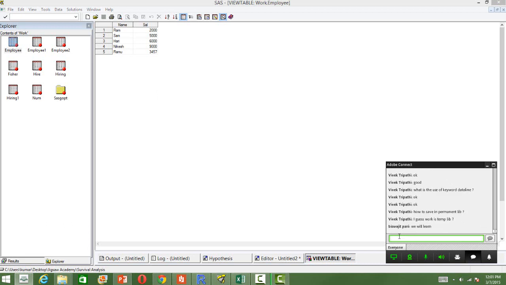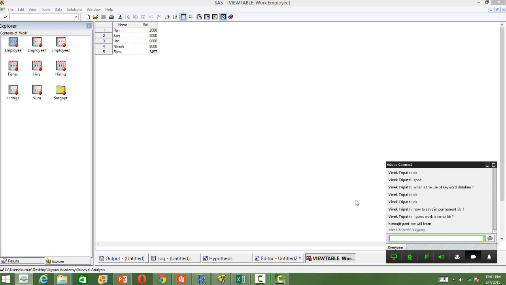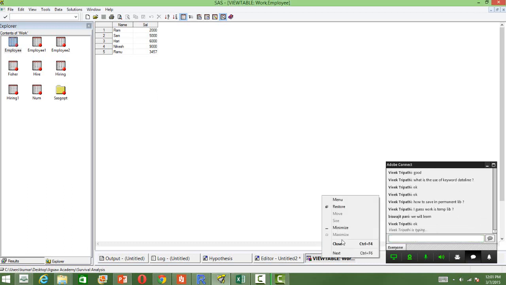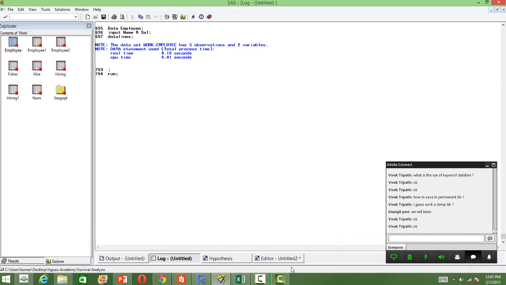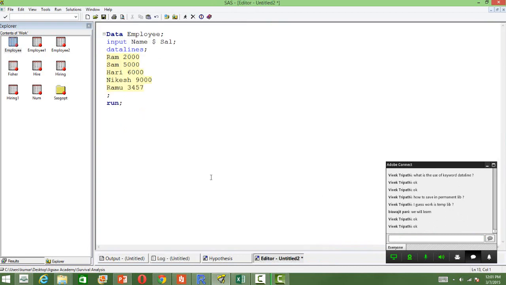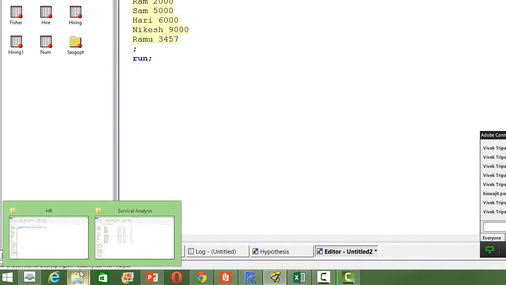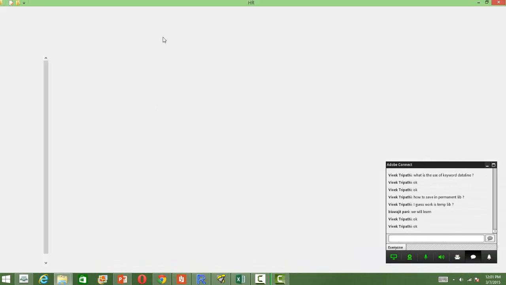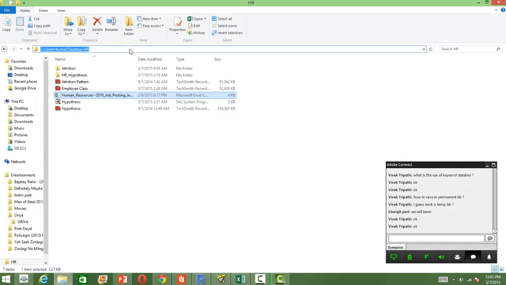Work is actually also a library, but the data sets are all temporary. So I'll talk about creating a library where you can keep permanent data sets. Say, for example, you want to save it in one of the locations, say HR analytics. Just go to a folder and copy the path.